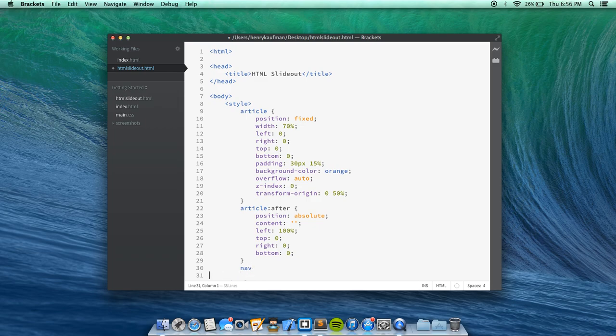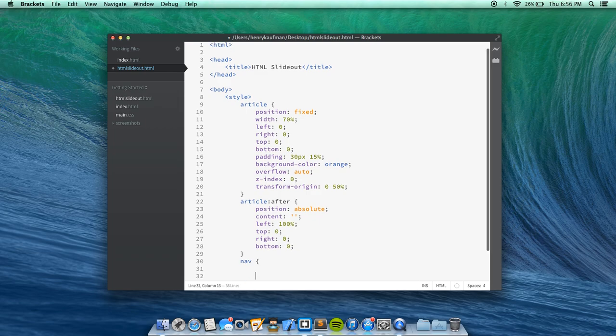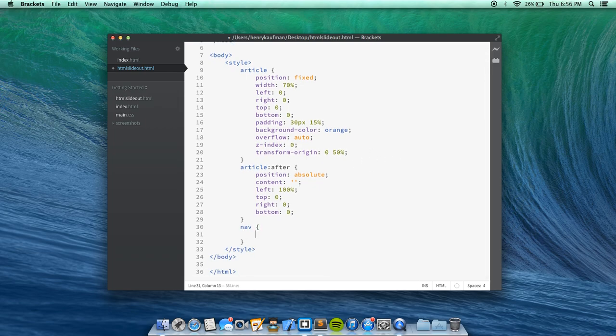Now we're going to do the navigation for this, so we're going to make it nav. I'm just going to scroll down a bit. We're going to, of course, make the position fixed once again. Then we're going to do a little spacing. So we're going to do 15em, then top, we're going to set that equal to 0 once again, then bottom, we're going to also set that equal to 0. And then I'm just going to make the background-color orange again.